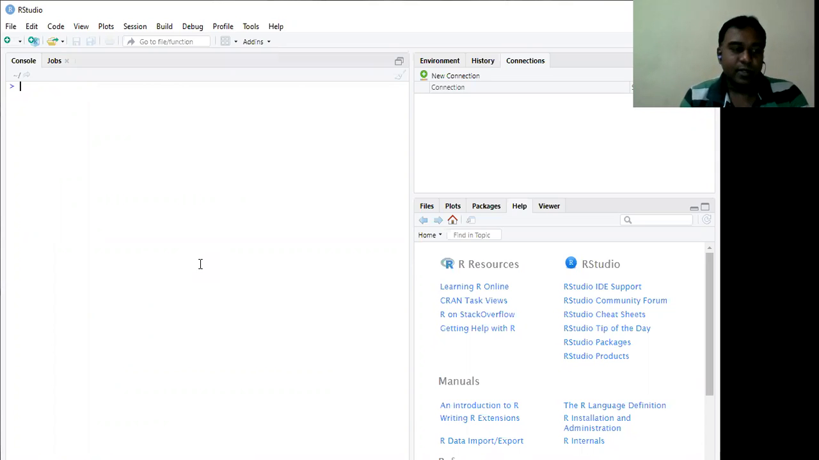So variables are nothing but reserved memory locations to store values. When we create a variable, some memory is allocated for it. So first we'll see the basic data types.